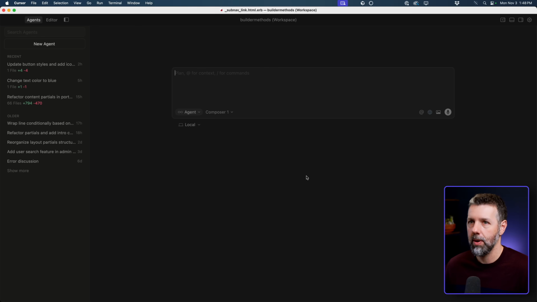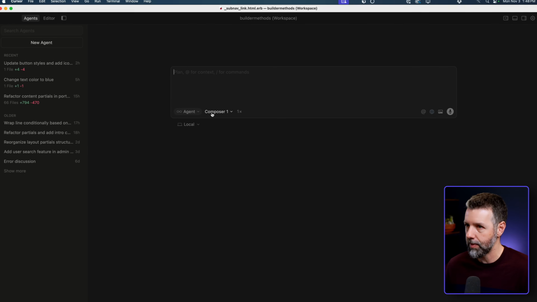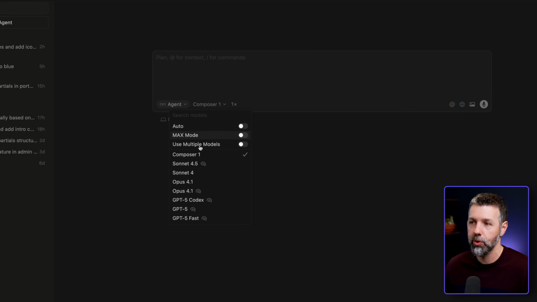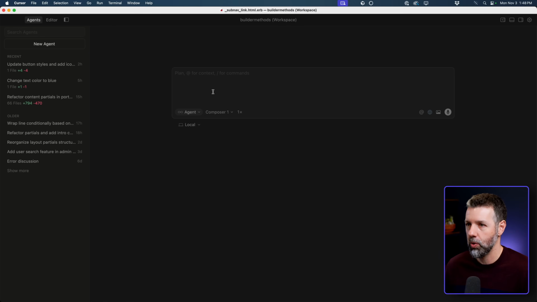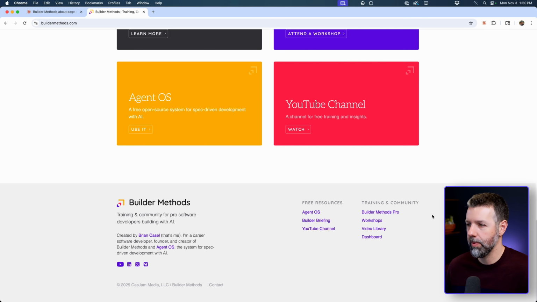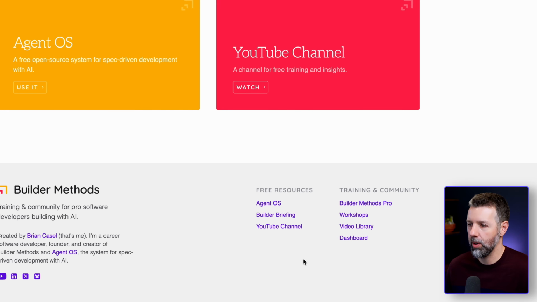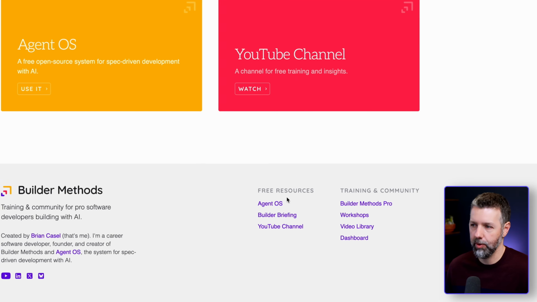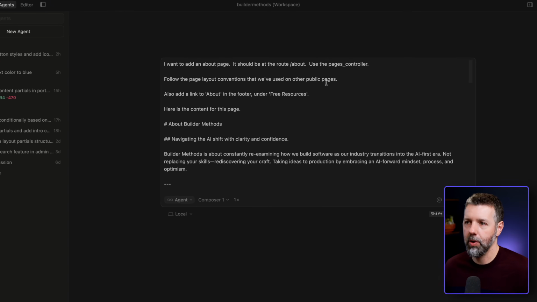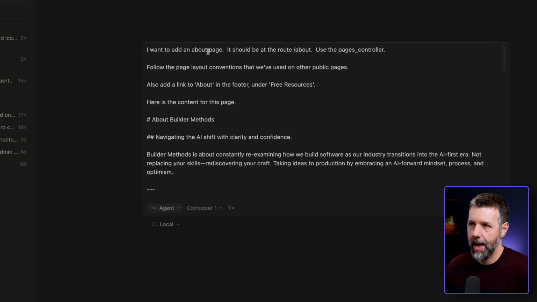And let's go into, I'm starting in agent mode here. Notice over here, I'm selecting Composer 1. That is Cursor's agentic coding model. So let's give this a try. I also want to link to it from the footer. It should probably go in one of these. I'll just add it under free resources for now. Okay, so my prompt is pretty simple. I want to add an about page.